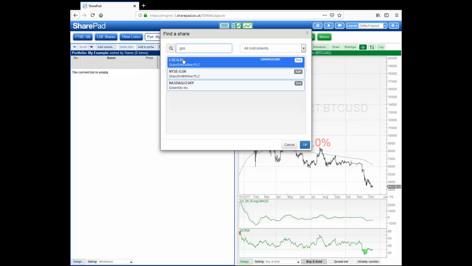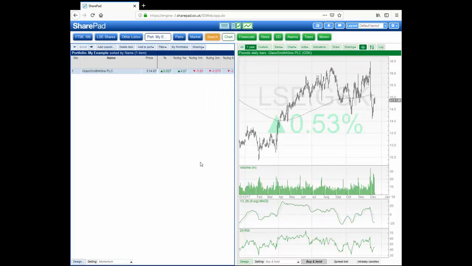So do pay attention to what it says here at the top, because it will tell you where the instrument is traded, because there are lots of especially large companies that are traded in multiple places. So we want the LSE Glaxo. We'll click on OK. And now our portfolio is made up of one instrument.